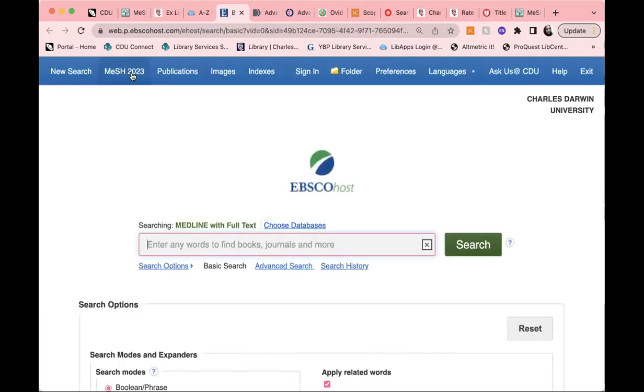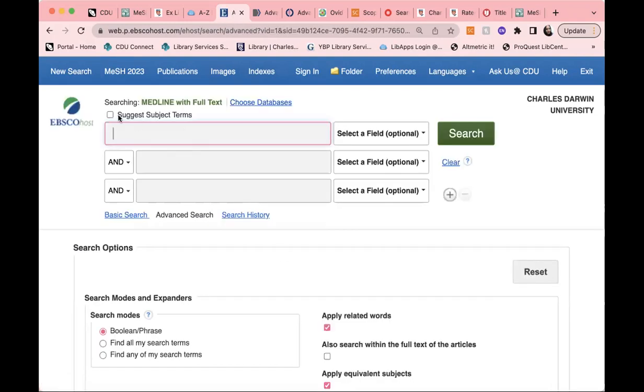Okay. Notice the mesh there. If I was to choose multiple databases, this would completely disappear because the same mesh headings do not go through PsycInfo or CINAHL. All right. We're going to go into advanced search. Notice this here, suggest subject terms. Now, this search method takes a little longer, but I find it a lot easier, easy on the eyes, and easier to understand.